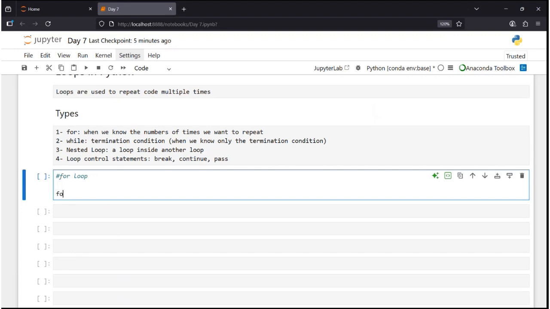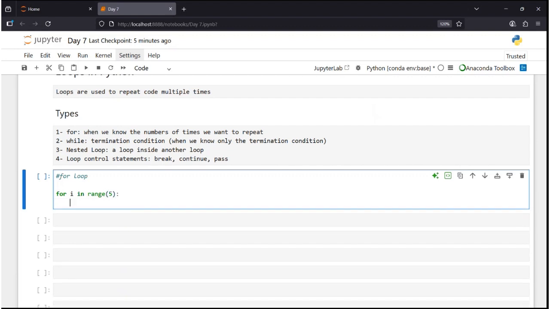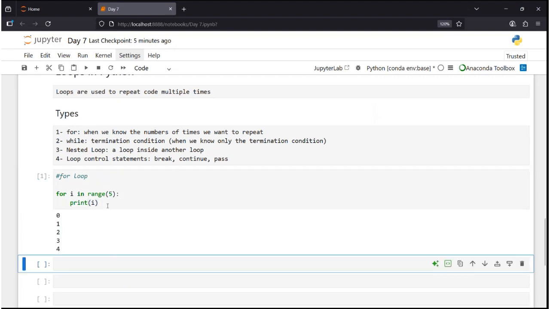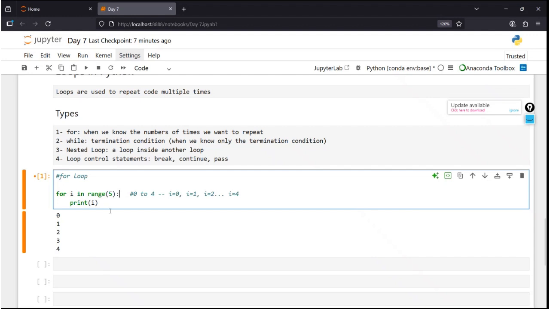The basic syntax of a for loop: first you write the for keyword, then you give the variable. I'm giving i as a variable; you can give any variable. Then in is an important keyword. We are running this for loop in a range, using the range function running from 0 to 4, and after that we give a colon, and then I'm printing i. If I run this program, you will see 0, 1, 2, 3, 4. So this is the first example where we are using a for loop.